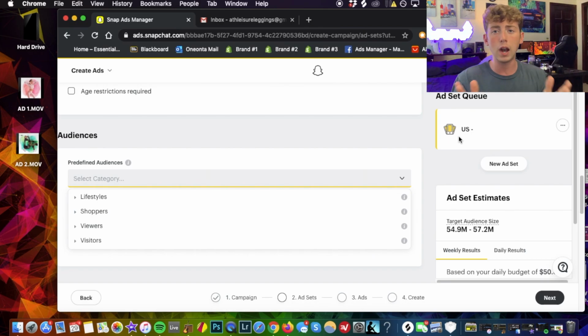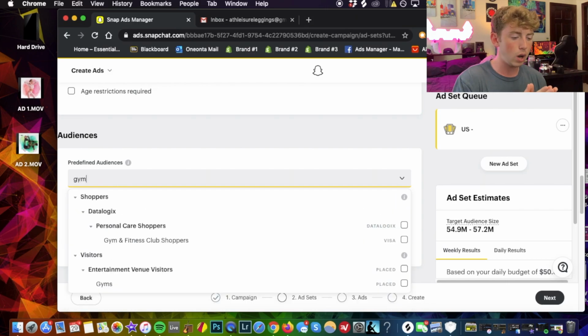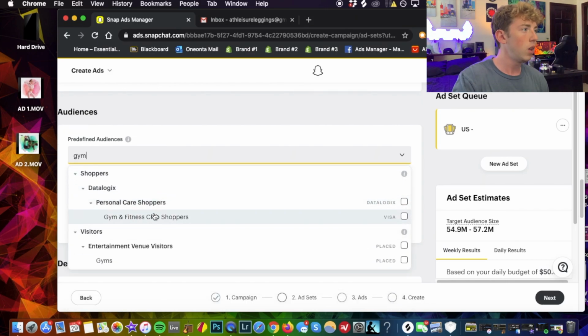This is really important. Maybe get out a notepad, start to write some of these things down. It's really important that this sticks in your mind and you know how to do this on a daily basis. So what we're going to do now is come down here, and let's say we're selling resistance bands, right? So what I'm going to type in is gym, okay? And we're going to see what comes up.